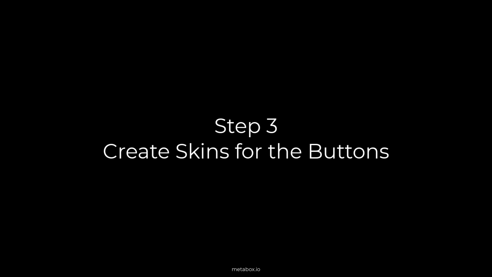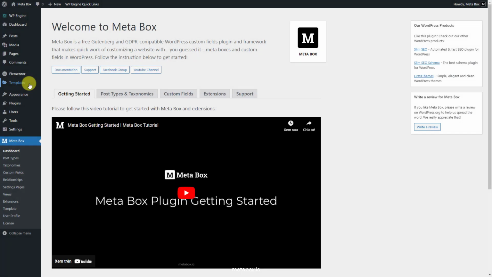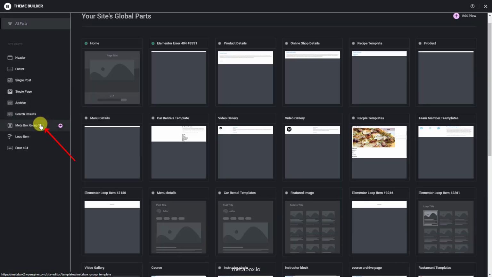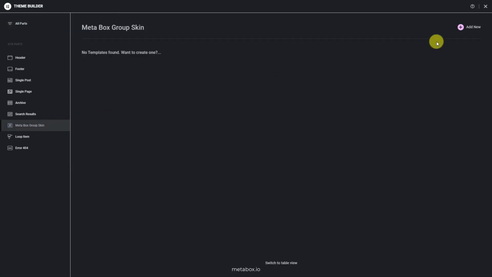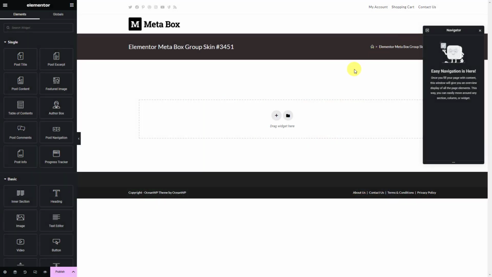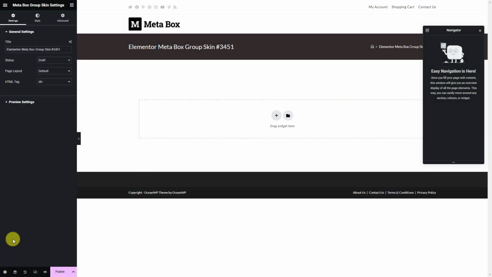Since I have a clonable group for the buttons, and Elementor does not support directly displaying data from them on a template, we should create a skin for it first. Go to Templates, then Theme Builder. There will be the MetaBox Group Skin menu. Click on it, and add a new skin. In the Preview Settings section, choose 404 here.